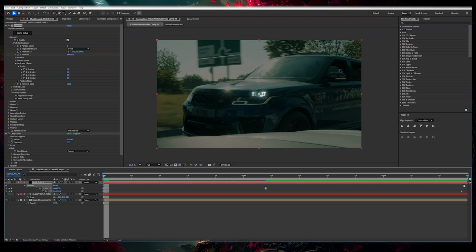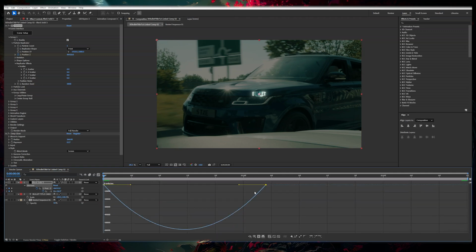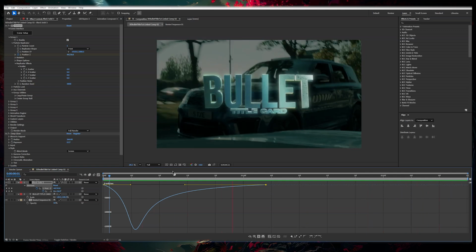I'm just going to leave it till, let's say, about there. That's fine for me. Now I'm going to go into all of the keyframes we've made and make sure to press F9. Now I'm going to highlight the position Z keyframes we've just done, then go into the graph editor and make a sharper curve, just like this. Now you can see it's giving us a cool little effect like this.